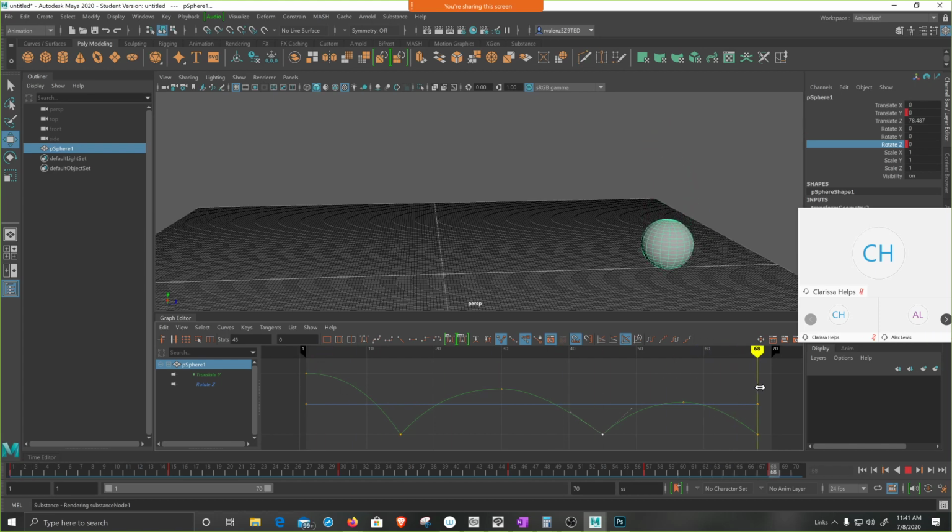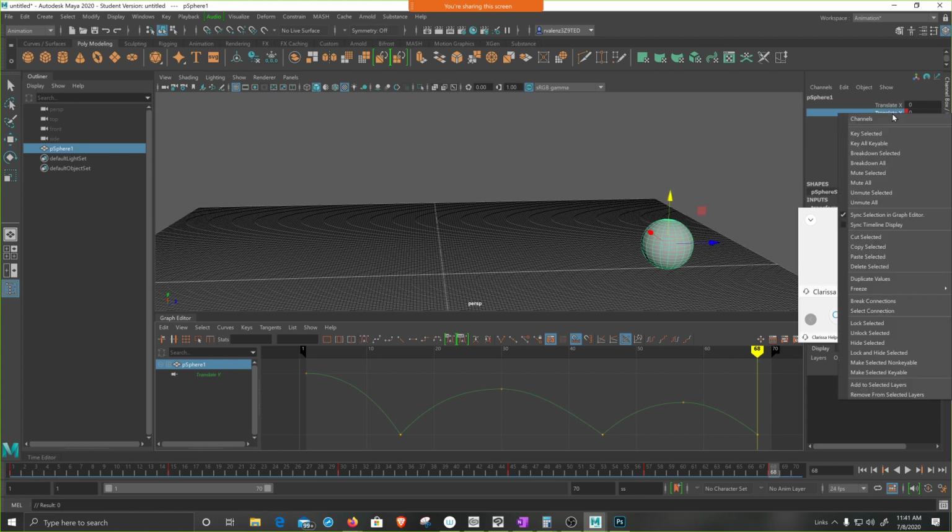Oh, I did not move the ball. Did I? I didn't. Oh, I keyed the rotate Z. Dang it. So if you ever make a mistake with the keyframes and put the wrong channel here, you want to get rid of all those keyframes. You can select them in here and delete them. So I just mark key over it, and there's the keyframe, hit delete on your keyboard, it's gone. Or you can right click in here on the channel, and if you say break connections, those keyframes will be gone also.